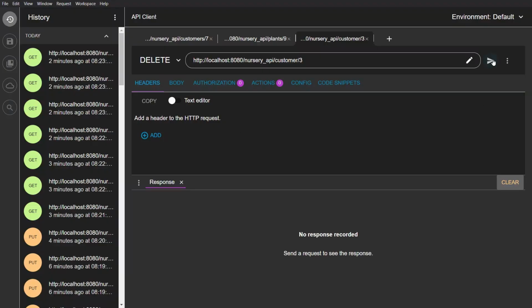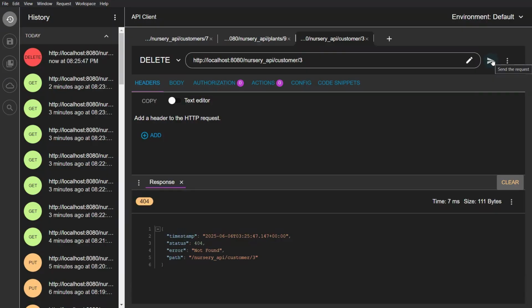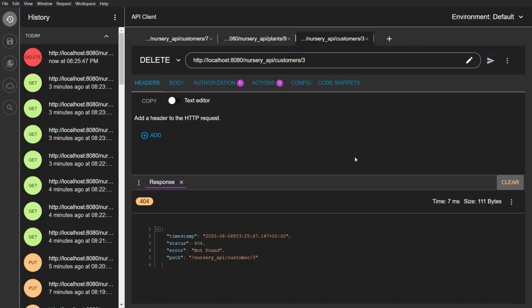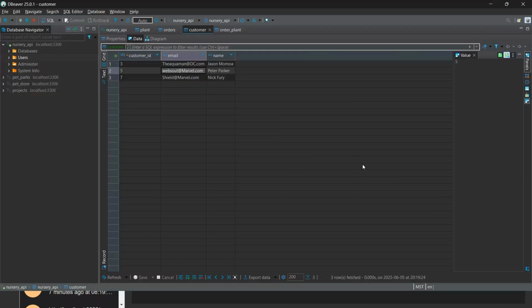Delete operation on customer. Got a 404 that time. It's missing the S. Now it's sending. Again, for some reason, it seems to stall out here. But if I stop and go to DBeaver, number 3 is gone.